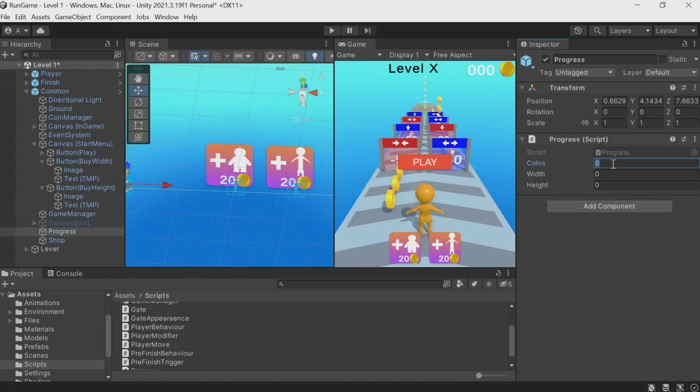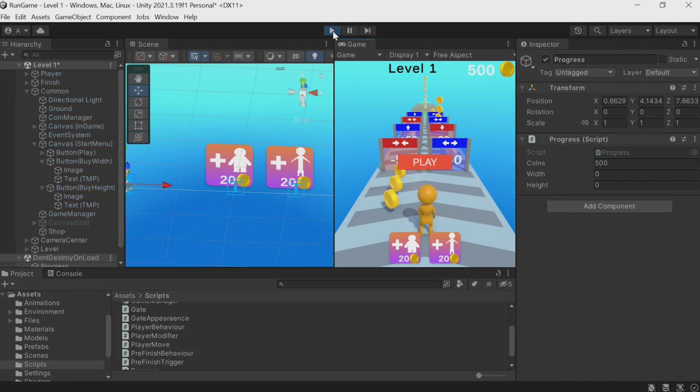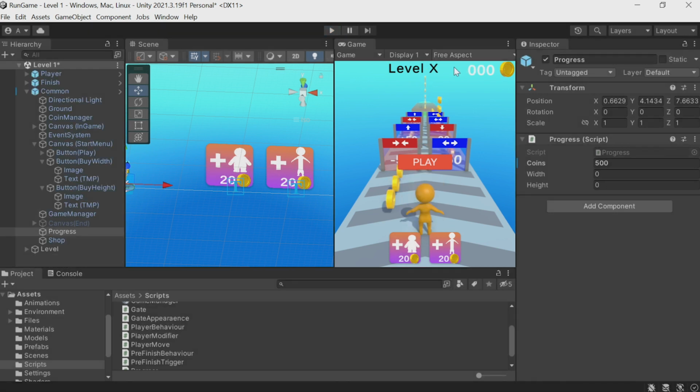We have 0 coins now. You can simulate the situation where we have a lot of coins if you write 500 in progress. This will be the number of coins we have at the start. Press the buttons. Cool! The height increases, and the number of coins decreases here and here. You can see that this height stays the same. The width also increases, and everything works.